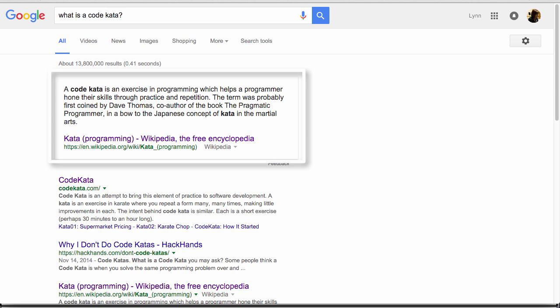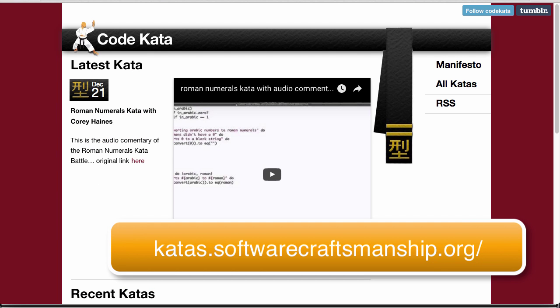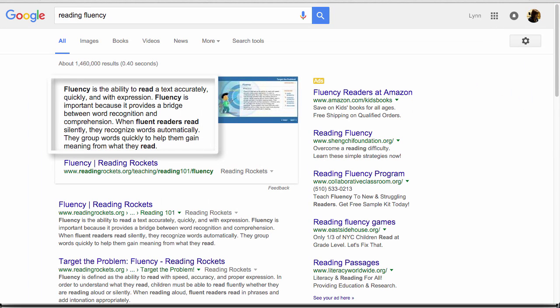One of my teachers asked me the question, could we make a small version of katas that starts in the beginning of TKP? So I got inspired. Now, if you want to see what adult katas look like, there's a whole bunch of them over on katas.softwarecraftsmanship.org. A person named Corey Haynes has done quite a few. There's many out there. And this has to do with fluency.